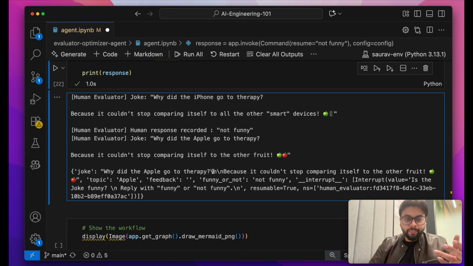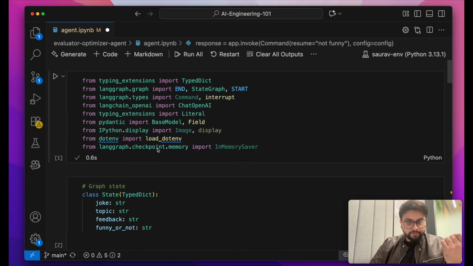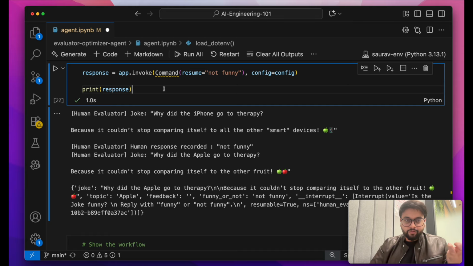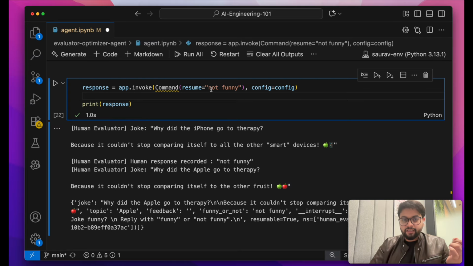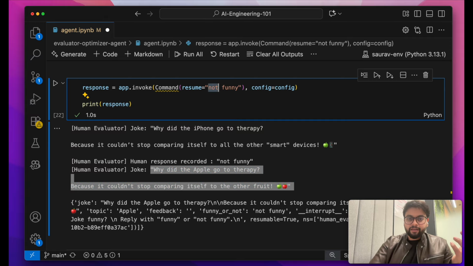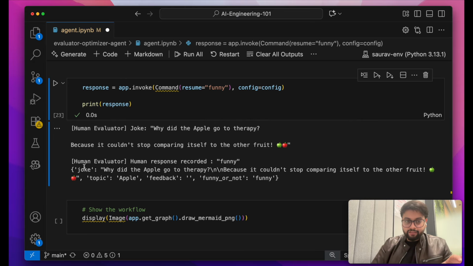Okay, so you see the content is changing, but I don't think the model is performing too well because we are using GPT-4 mini, so I'm not sure it is performing that well to come up with a joke. But you get the idea of how you can keep re-executing the workflow till you think that it is up to the mark. So if I think this particular joke is funny, I can return funny and this workflow will finally end. Now this workflow ends with a full response saying the joke: why did Apple go to therapy? Because it couldn't stop comparing itself with other fruit.